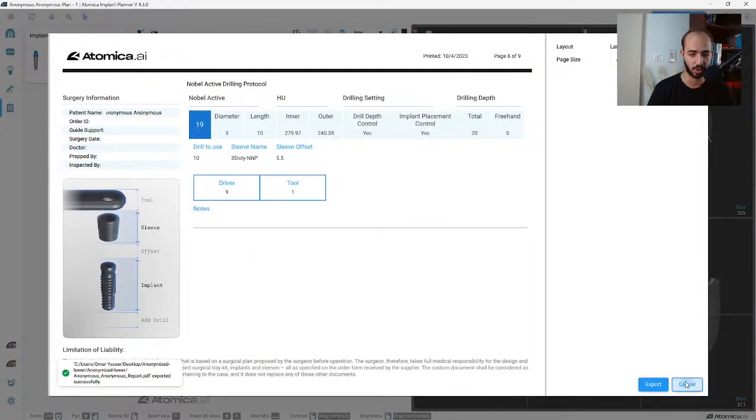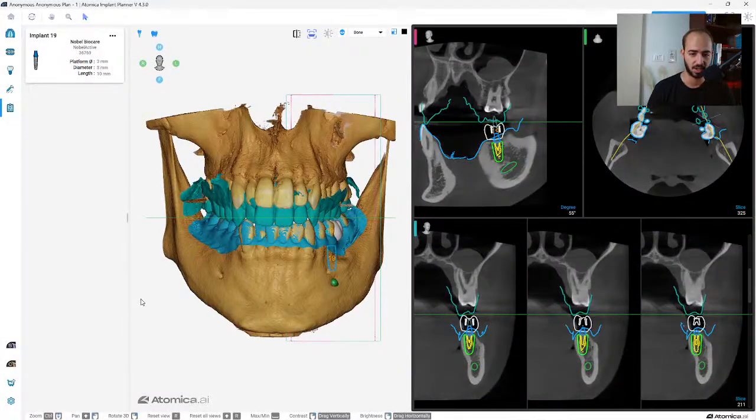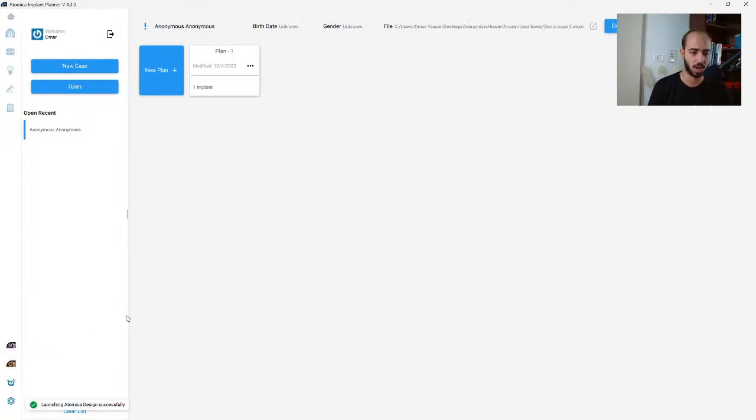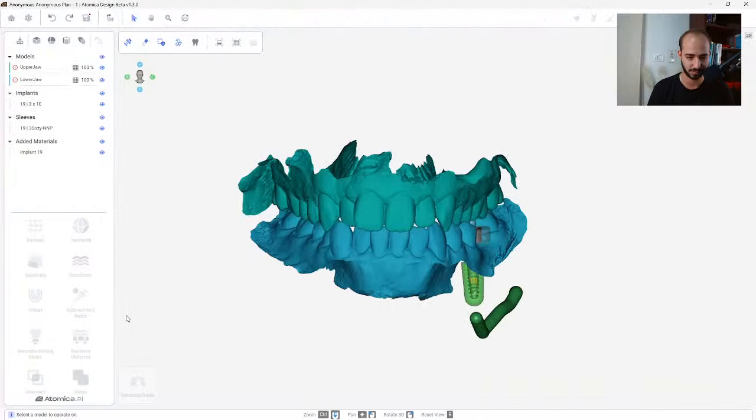So right here, we're done with our planning. So let's go ahead and start designing our surgical guide. By doing that, we can see the shortcut launching the Atomica design from down here by only tapping on that, and it will automatically load up the guide design software with the plan cases that we just planned together. Perfect. So this is our case.